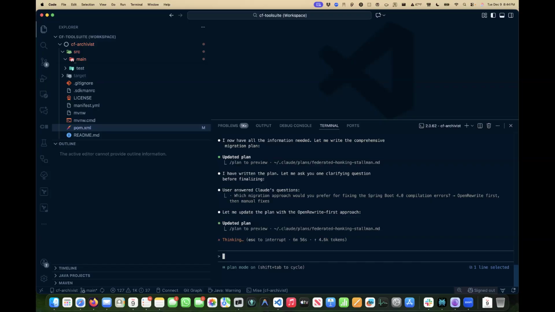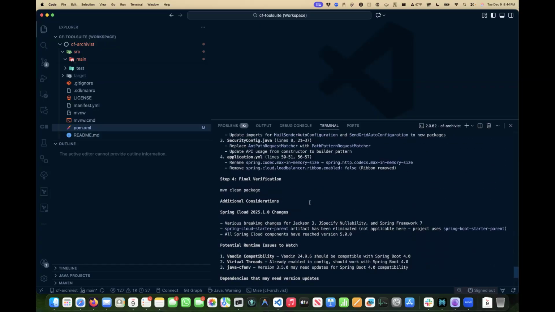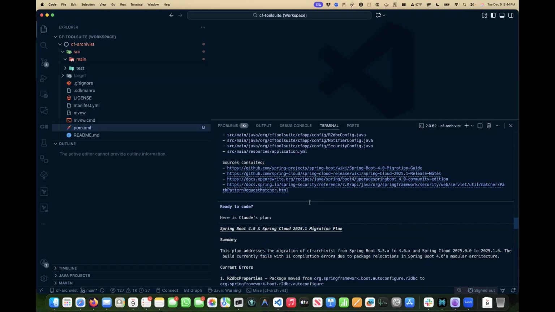Federated honky Stallman. What kind of naming is that? Okay, so let's just see what it came back with here. Ready to code.